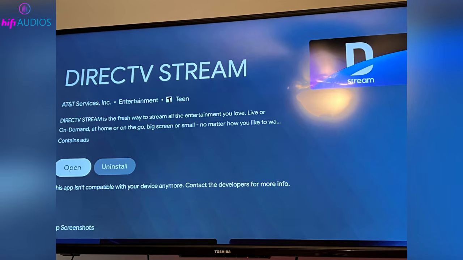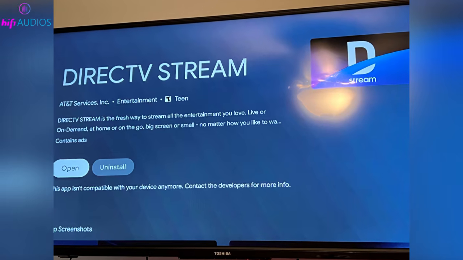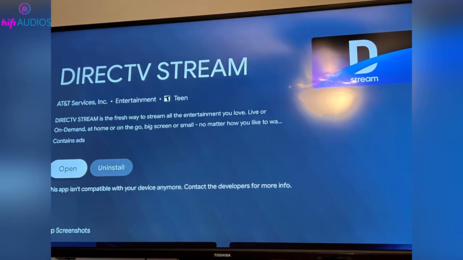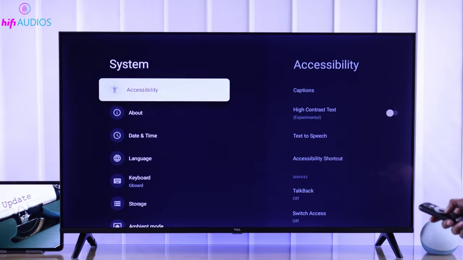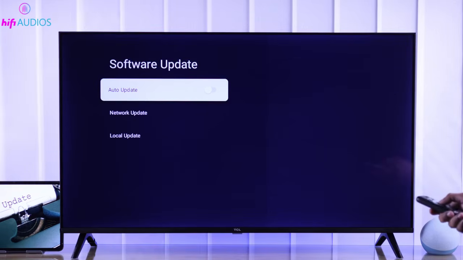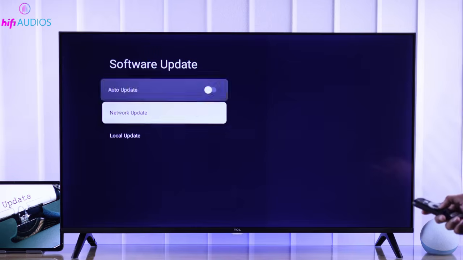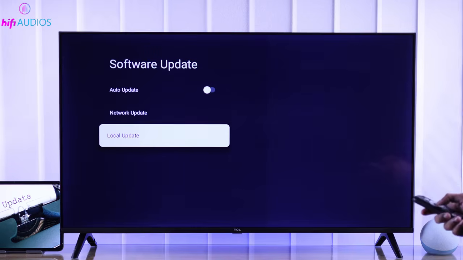If the app asks for an update or refuses to play content, update the DGO app from the App Store. Also check if your smart TV has any pending system update. After updating the app and the TV software, restart the TV and try opening DGO again.